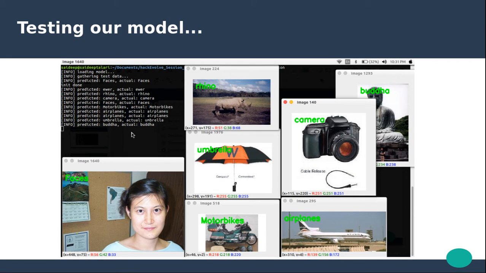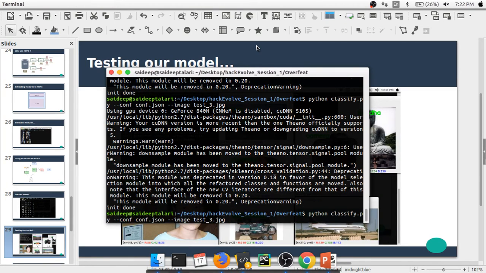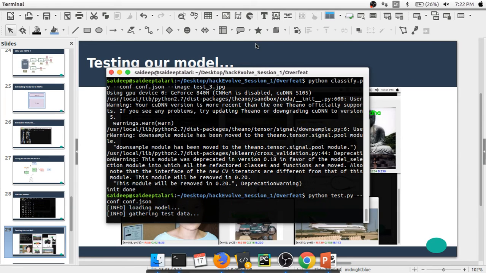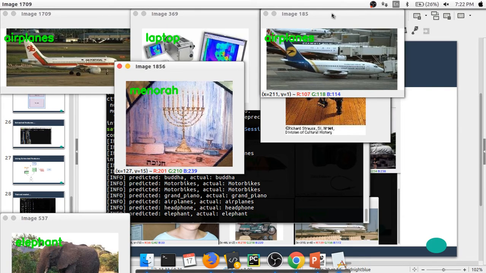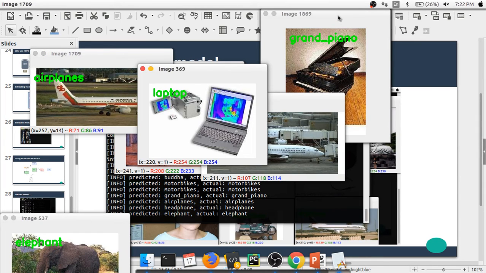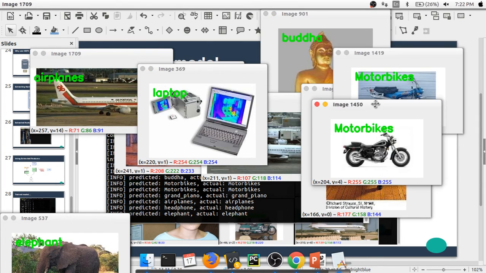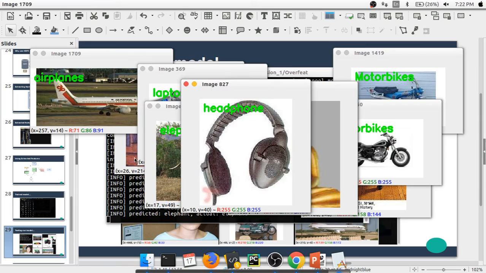So let's test with our testing set. I mean, images from our testing set, which will be okay. Yes, these images are from our data set. So this is a laptop, okay, that is fine. Grand piano, motorbike, okay, motorbike again, and yes, this is a Buddha. Note that these images are from our data set. So I just showed the images from outside in order to make clear that our model has not been overfitted and it is working fine.